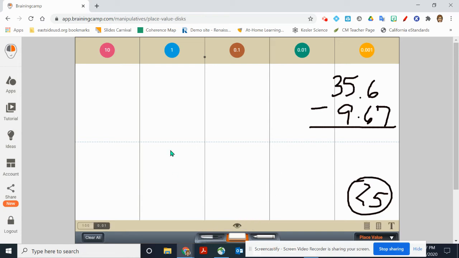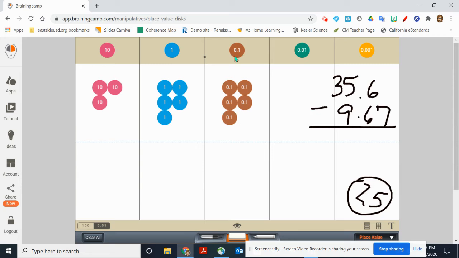Now let's set up our problem. We have 3 tens, 5 ones, and 6/10 in 35 and 6/10. We need to subtract 9 and 67/100. However, we have some issues with regrouping. First of all, let's mark that we don't have any hundredths in our greater number. And so what we need to do is we're going to need to regroup.